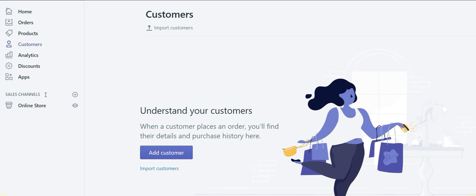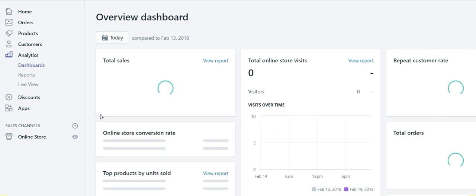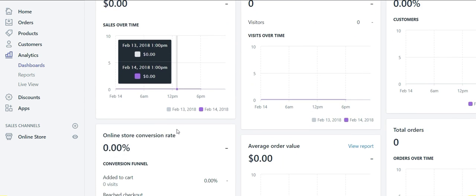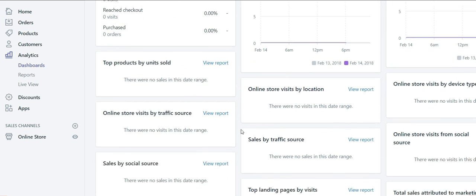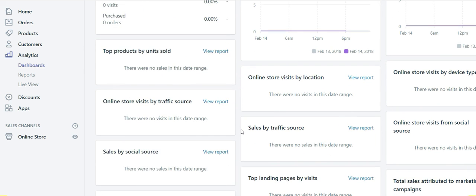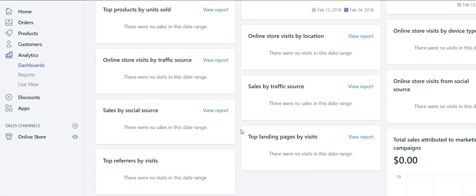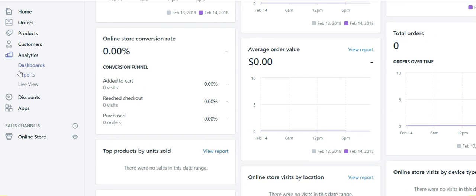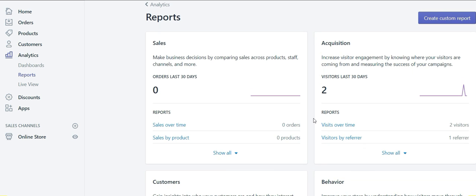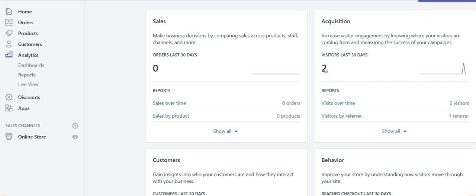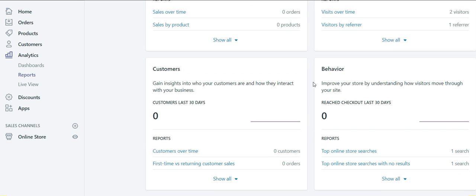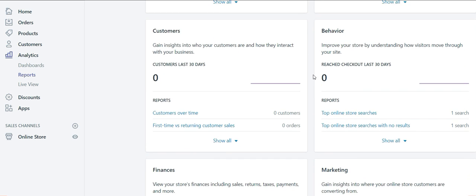Here's your customer tab. Again, I don't have any customers right now because this site is not live. You have analytics, which the analytics is actually pretty impressive. So here's like an overview dashboard. There's a ton of different stuff. Online store visits by location, landing page. You have different reports that can be generated, and you can also create custom reports. Now it shows I have two acquisitions. That's me. It's not any customers or anything.